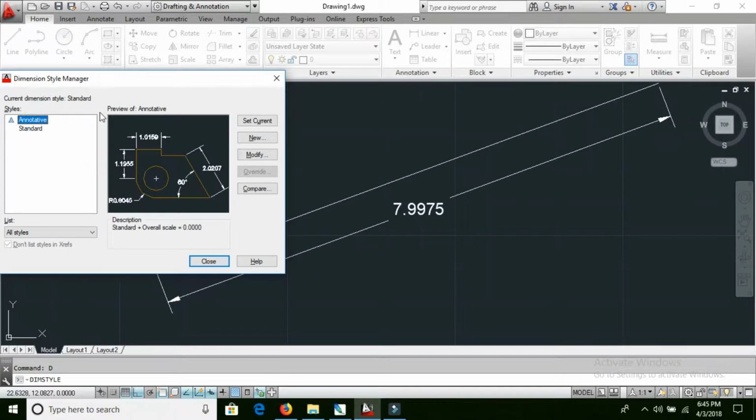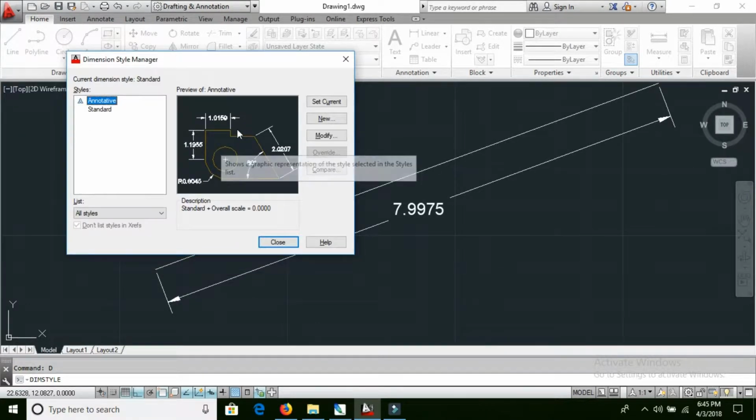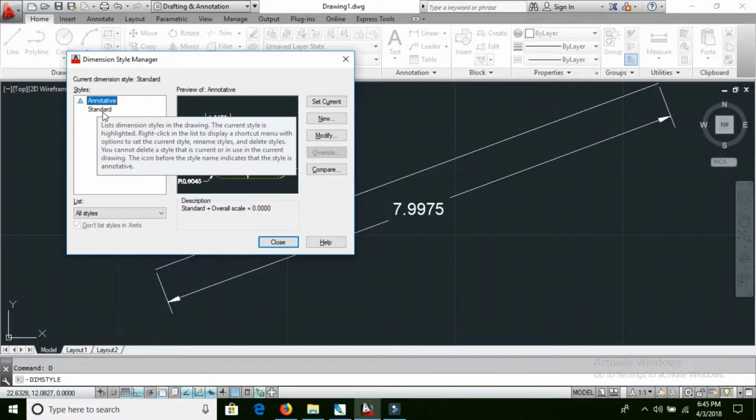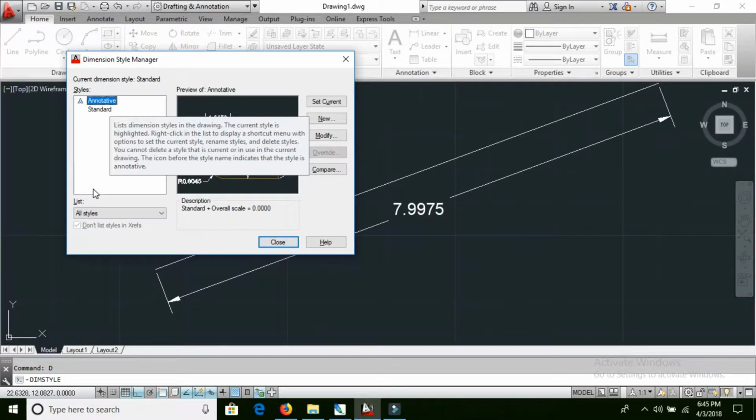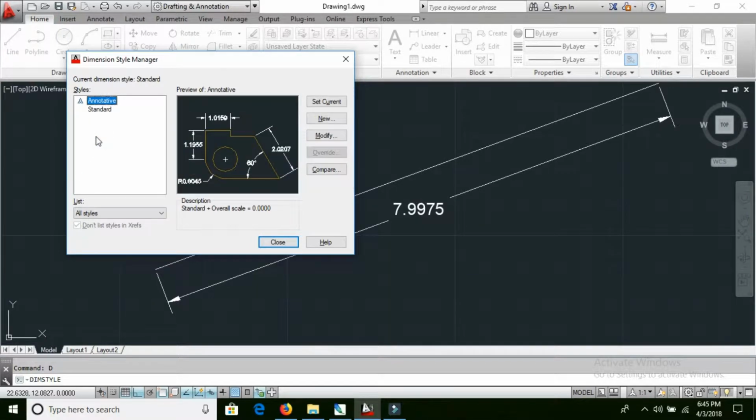If I go for annotative, then automatically some dimension styles will change from standard to annotative. When I click on standard, there will be some differences. But if I want to create my own dimension style, yes, it is possible. Why? Because now the customers are asking about the dimensions of the second floor, and the dimensions of the third floor. So we need to show the second floor dimension, third floor dimensions, or fourth floor dimension. So how can we set that?